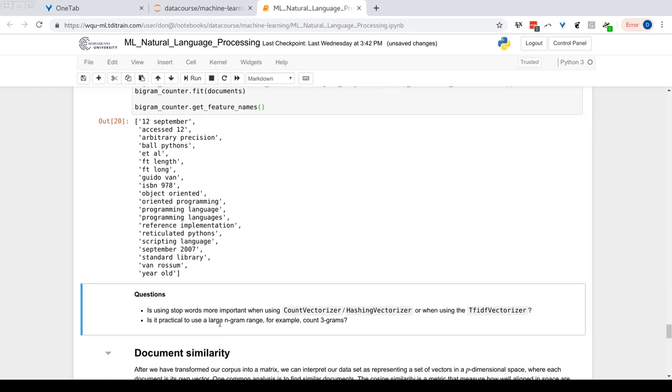All right, so we answered this question about whether it is practical to increase our n-gram range, but what about this question we have here? Is using stop words more important when we're using the count vectorizer, hashing vectorizer, or the TF-IDF vectorizer? What do you guys think? What do you think would be more crucial for using stop words? If we just have a simple count vectorizer, so just raw counts, or something where we're adjusting the weights of those counts through a term frequency inverse document frequency? What are your thoughts?